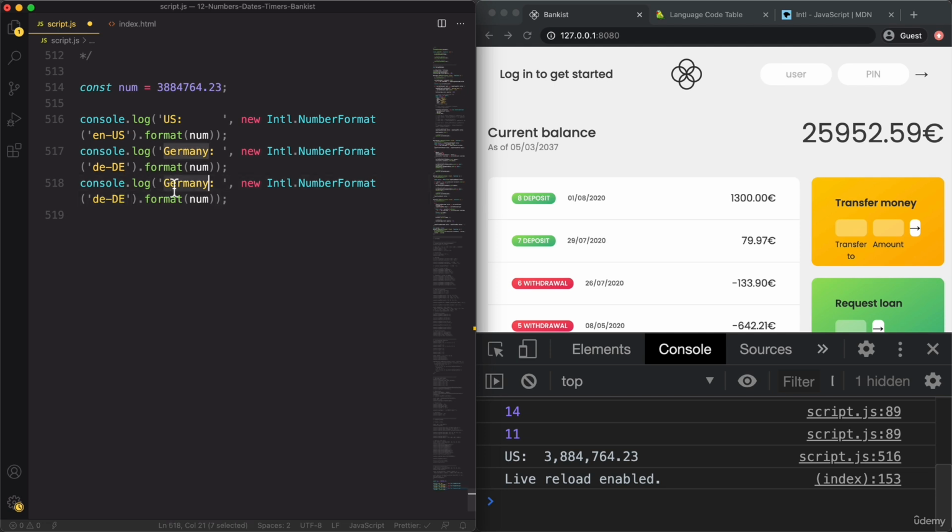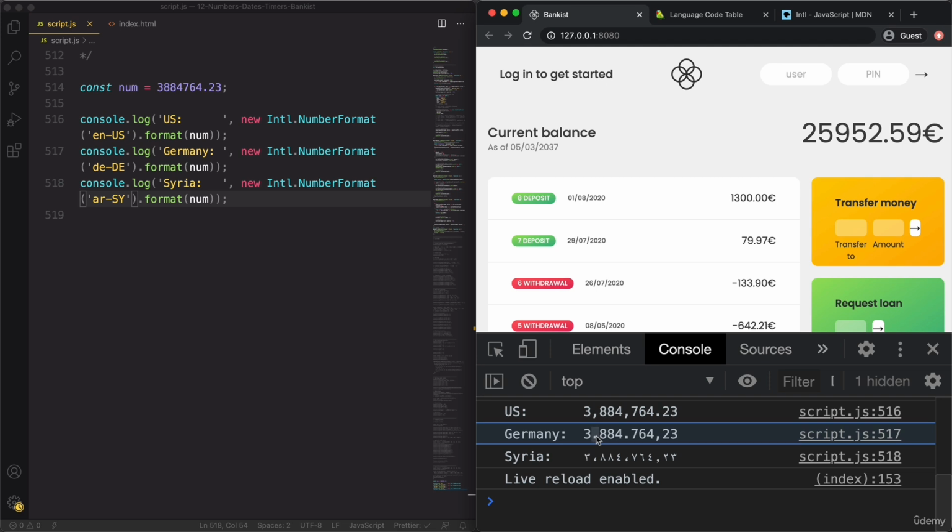And since we're doing this, let's try some other countries here as well. Let's just say Syria. Why not? So the one that I used earlier as well. So that is Arabic, and then the country is SY. And you see that in Germany, as in general in Europe, the separator is the dot, and then a comma for the decimal part. So basically just the opposite as it is in the US, as you see here. And then for Syria, well, it's even more different. I cannot even read this, of course.